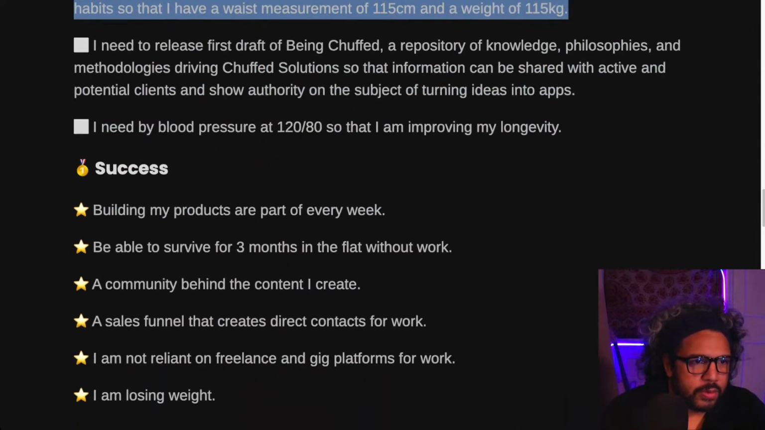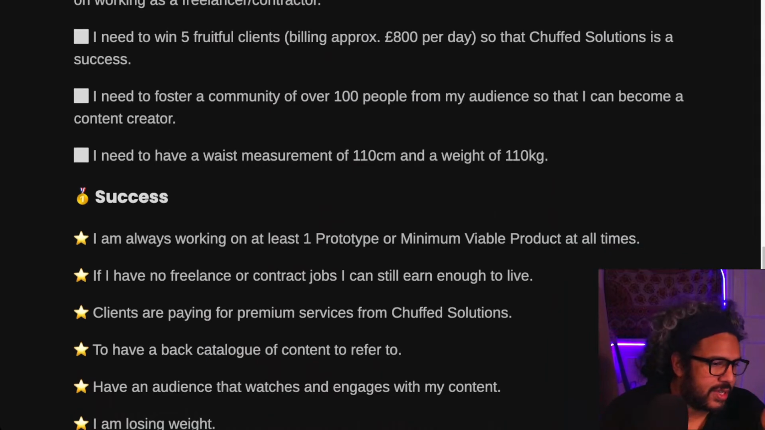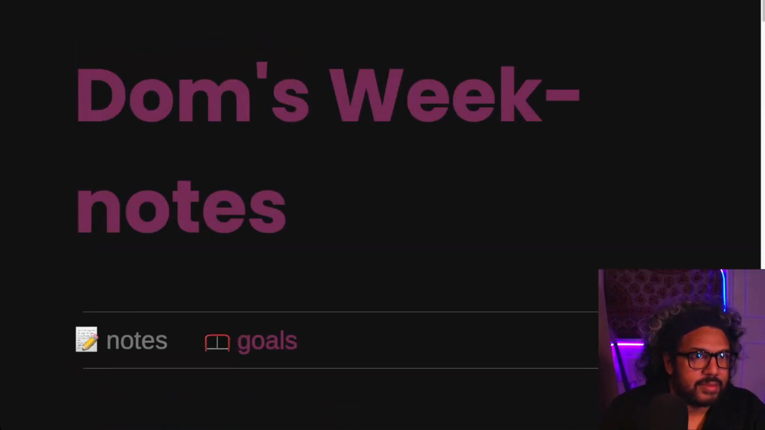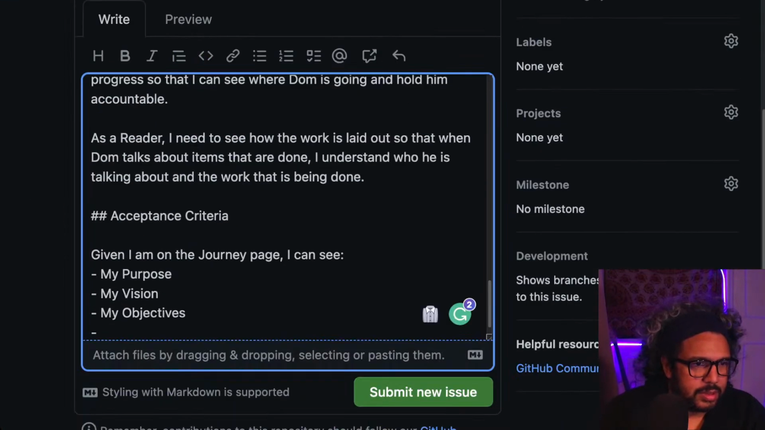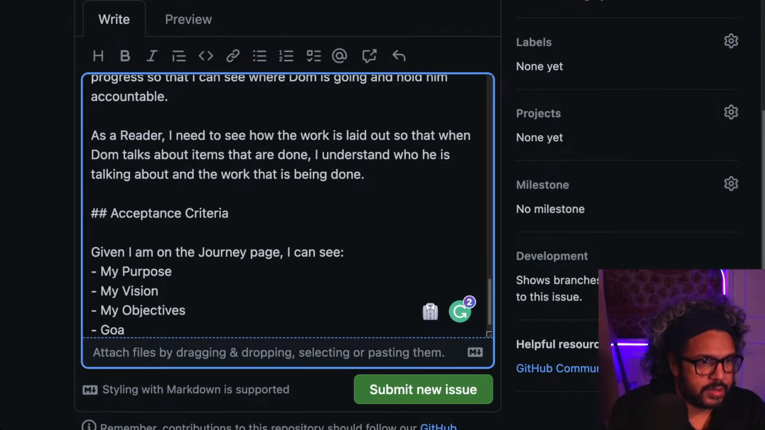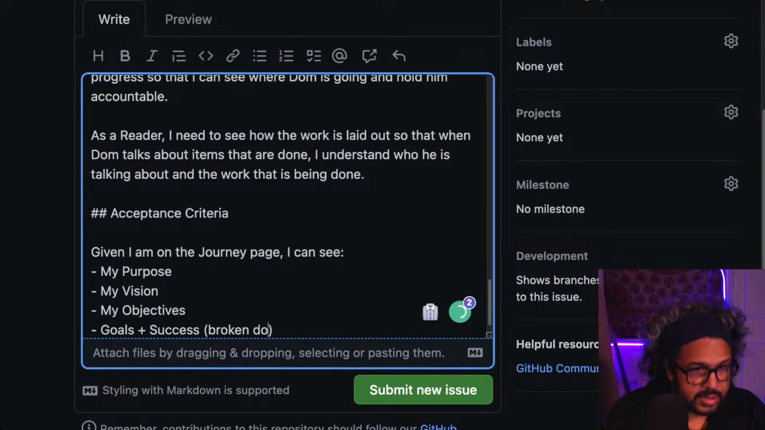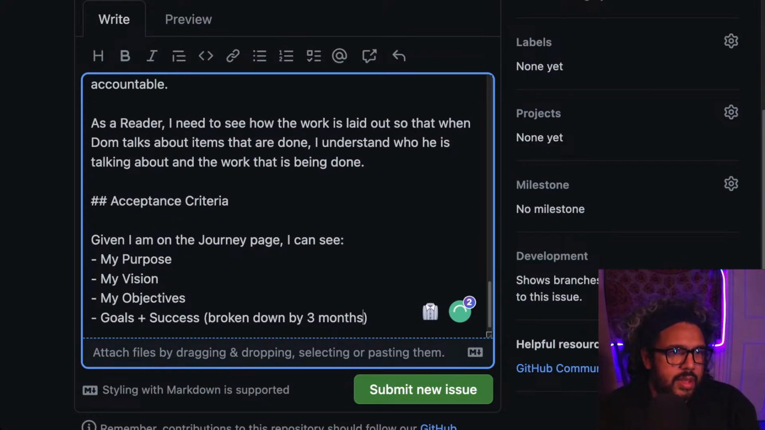And then goals and success broken down by 3 months. So goals plus success broken down by 3 months. And yeah, I think that's that.